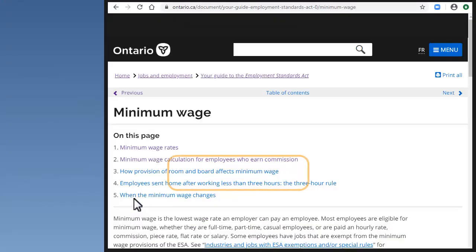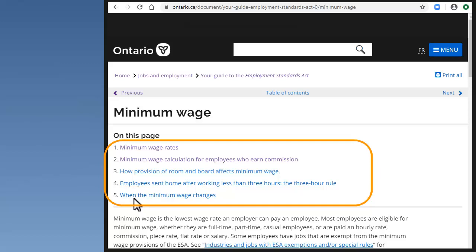At the top of the web page, you can see what is included in the topic. For this topic, minimum wage, there are 5 subtopics. You can click on any of them to read the information, or simply scroll down to read what you need. To get back to the table of contents, click here.